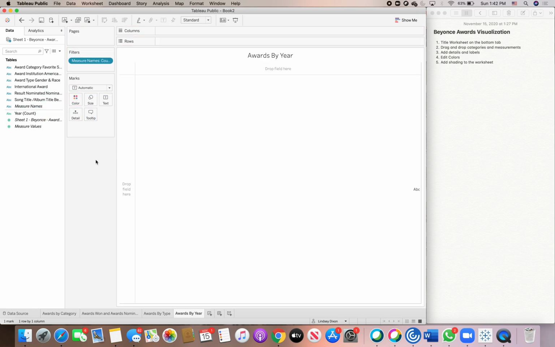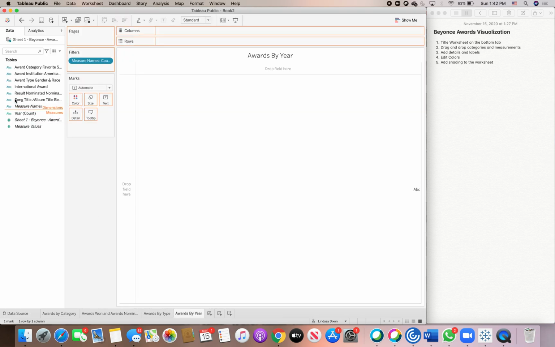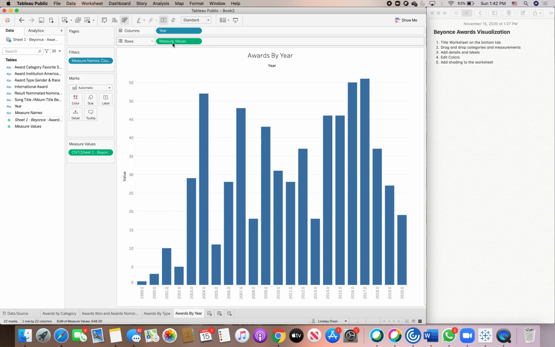If it's doing that, if it's not seeing years as a category, you're going to go back to your data source and you are going to edit that. You want your year to be in blue, not in green. So you can just drag the year. Let's go back. Drag it up. Put it here. Drag it to column. Put measure values. Great. Automatically, it's a bar chart.